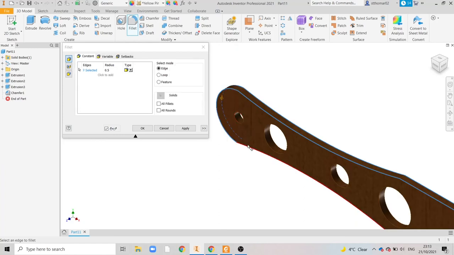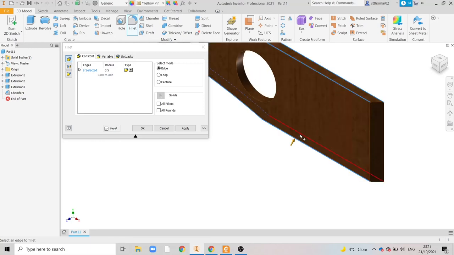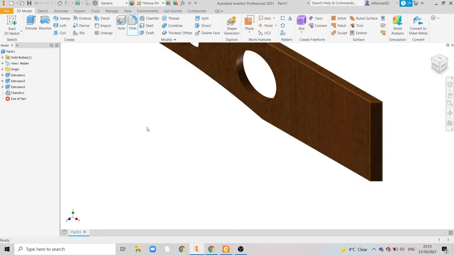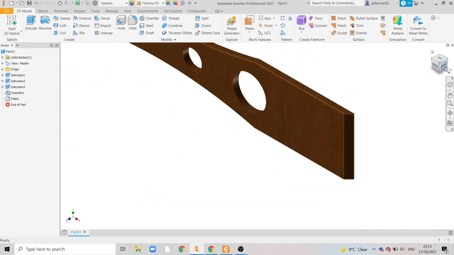When they go blue, they are selected. And that would be the equivalent of us adding a small sanded round edge, which we would probably be doing in the workshop. Once we have them selected, we can click OK. And you can see now that all of the edges have been slightly rounded as if it would have been sanded.